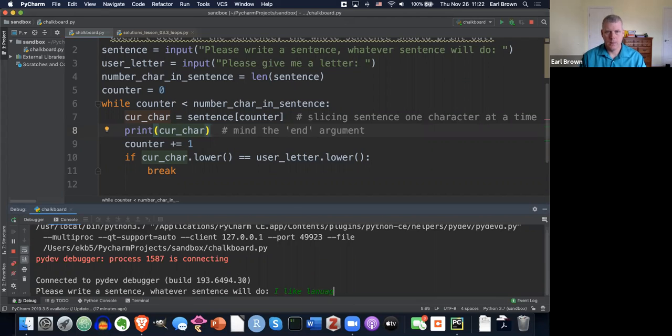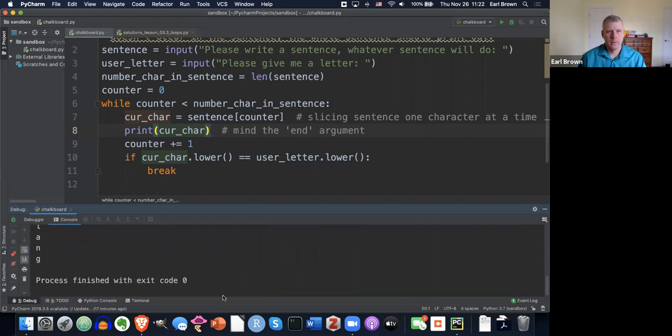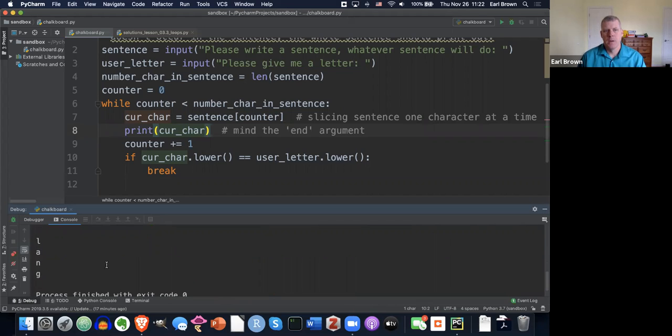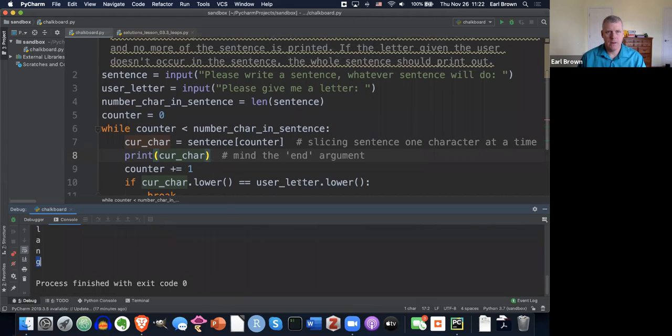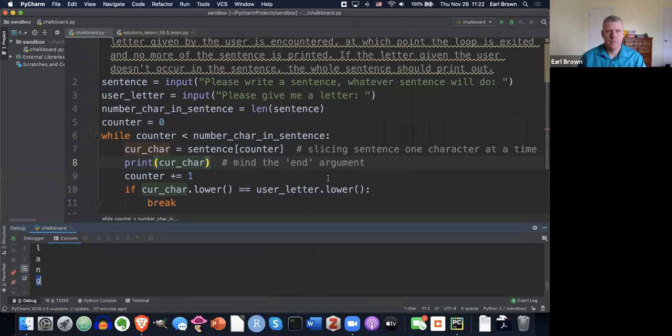I like languages. Give me a letter. So there we go. Now it's one character per line. Okay. And then it stops at the first G that it found. If you'd like to pause the video and look at my code here, this is in the solutions file as well on the CMS.